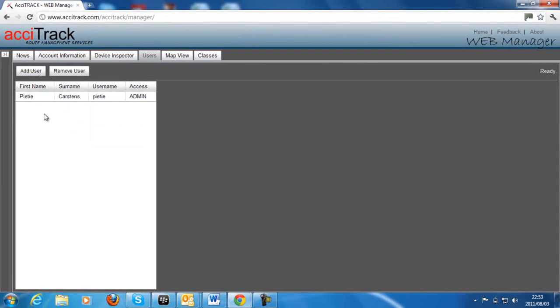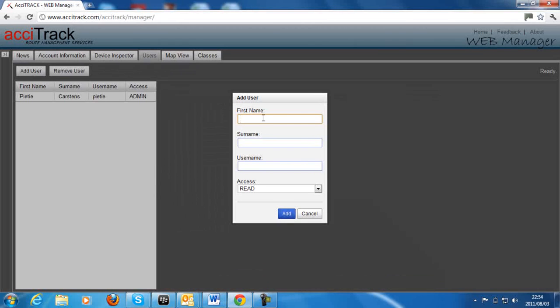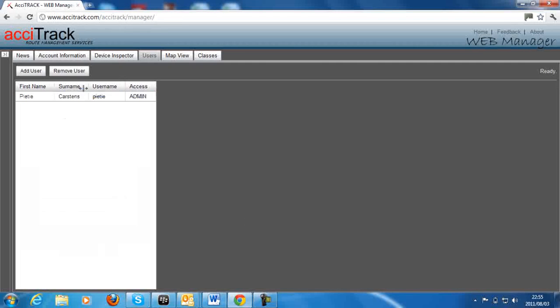Add as many users or remove as many users with certain criteria. You choose what type of access to allow him. If you want to add a user, you just click on Add User. It gives you the first name. You can have a surname, in this case Muller. You can have Workshop Manager. And the access you give him is just read, or you can give admin. You just click add and it will update automatically.